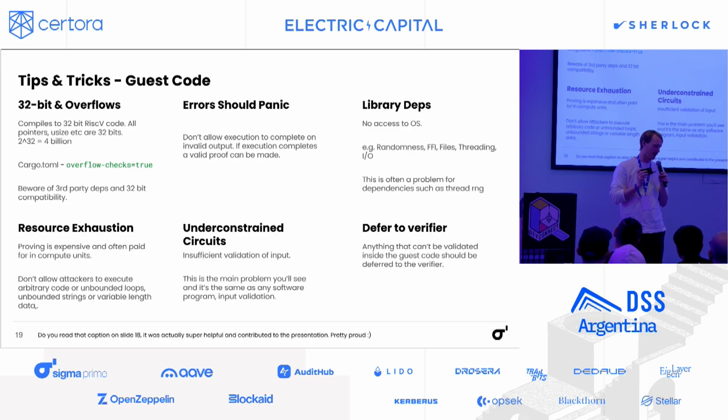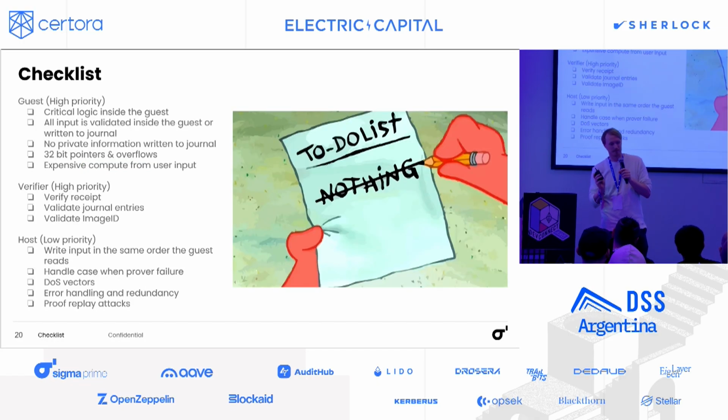Unconstrained circuits, we've already talked about this. This is input validation. Make sure you do everything. And then, again, anything that can't be validated inside the guest code, we send to the verifier.